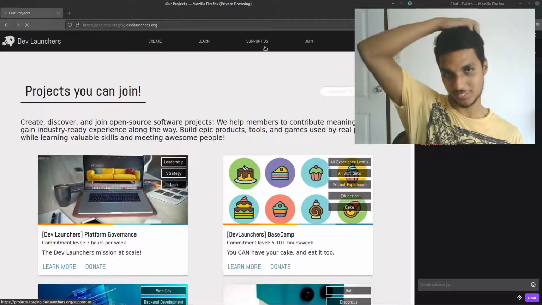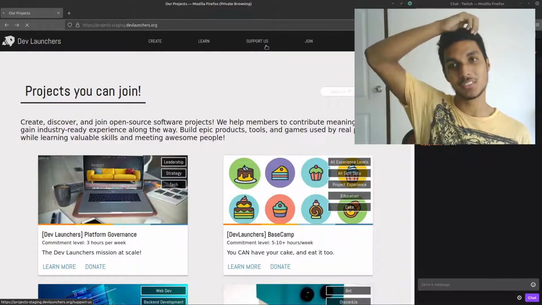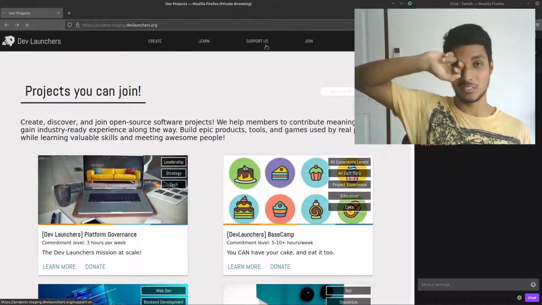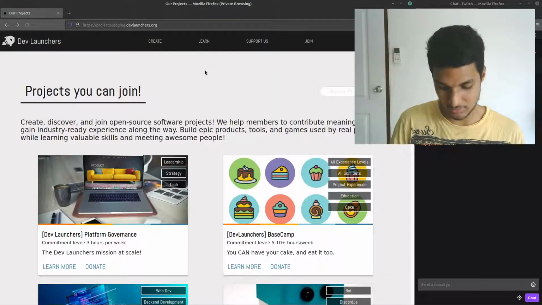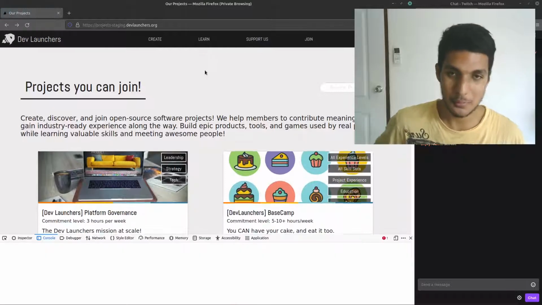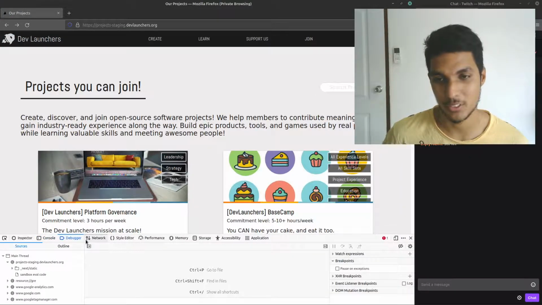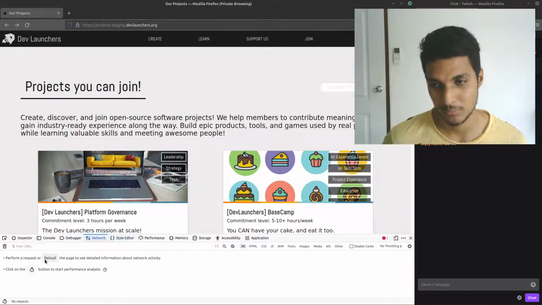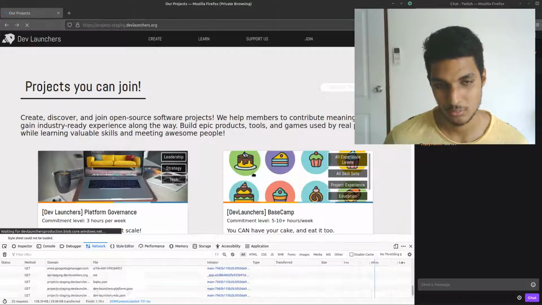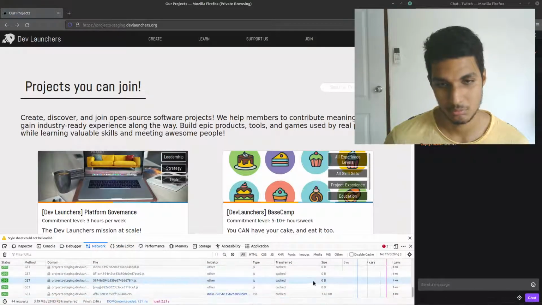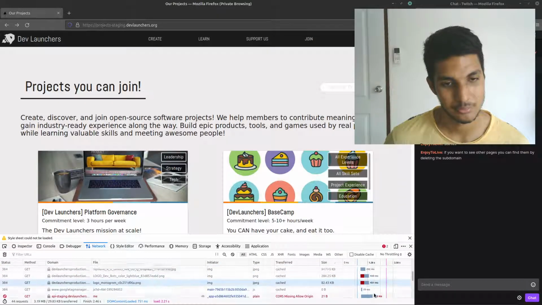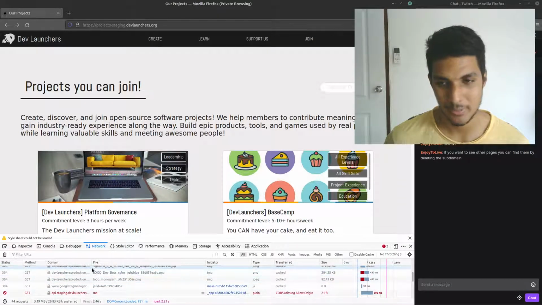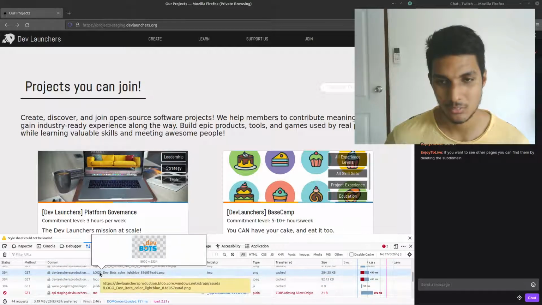Support us. Maybe it's cached already, that's why it's fast. The first thing about a website is it should be fast when it loads, so reload. Not that bad. This takes a little bit, I think. The logo.